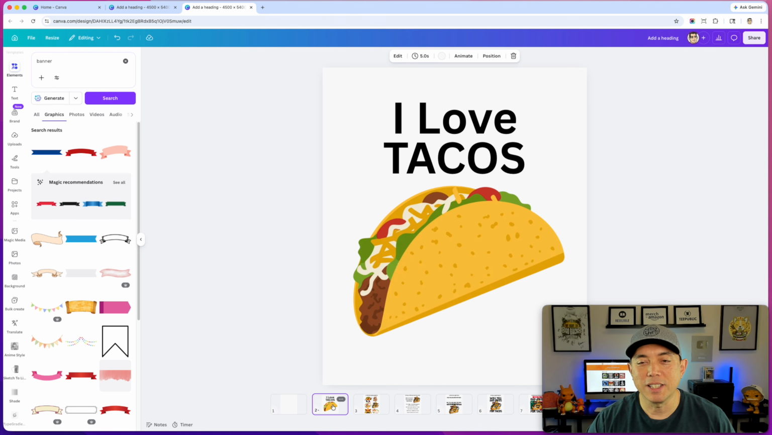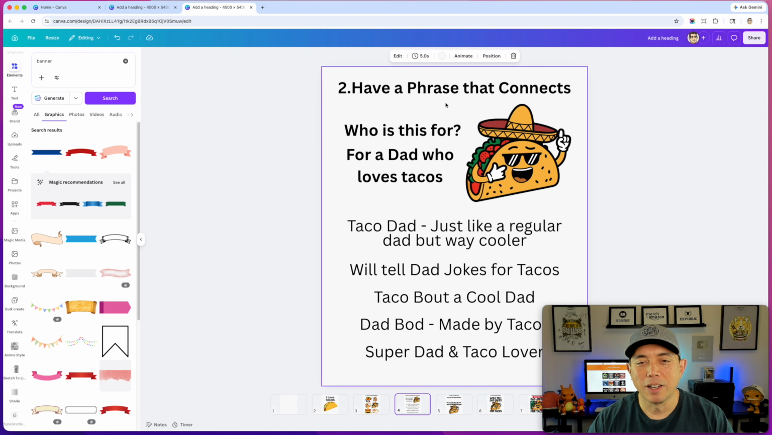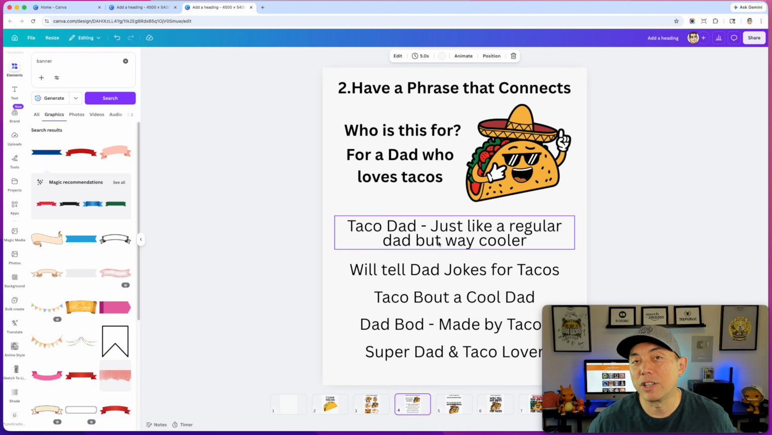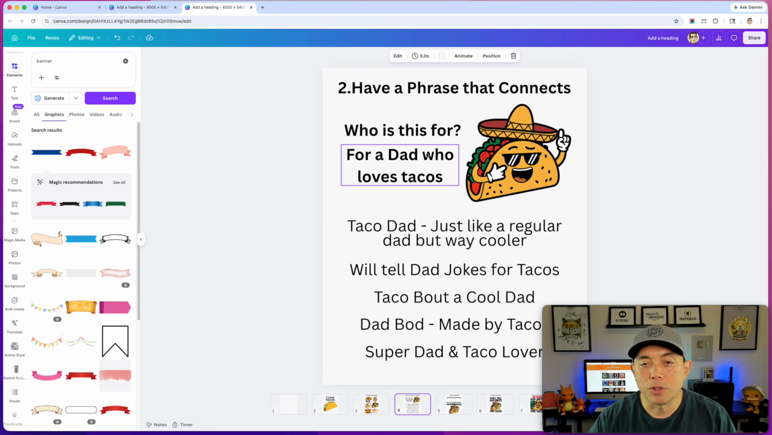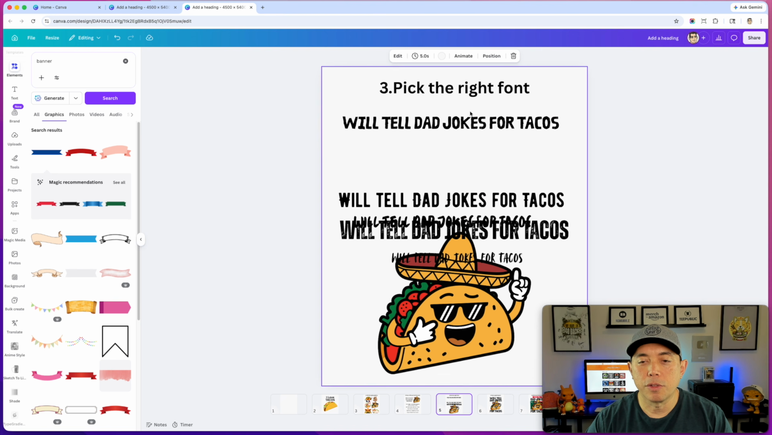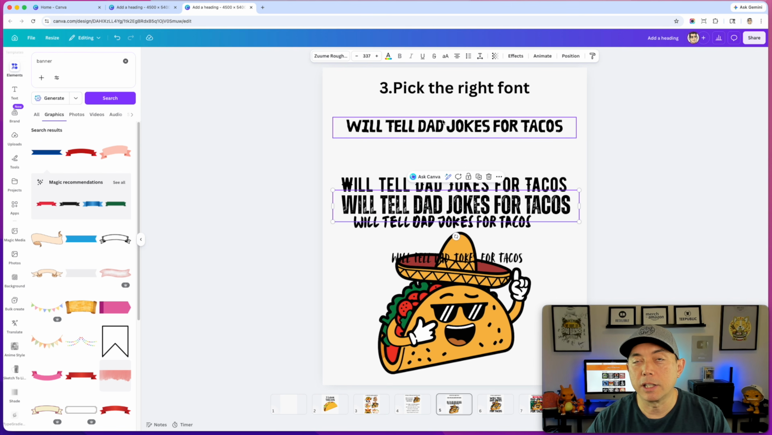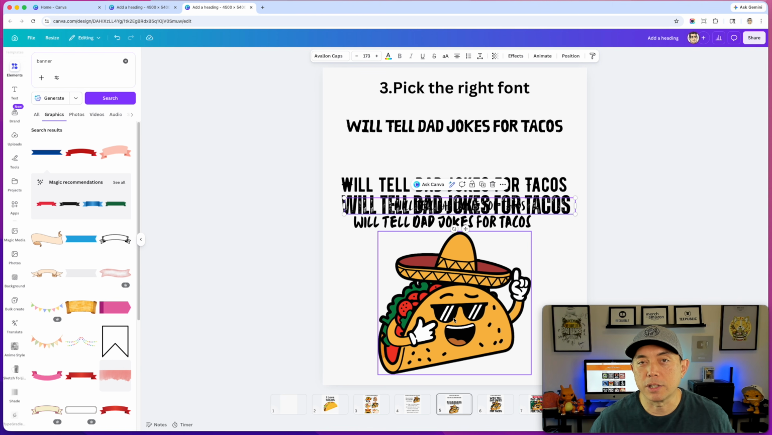We went from this to first picking the right graphics by picking this one. Then we have the right phrase that connects. Now you can use ChatGPT or brainstorm or come up with a good one. Make sure it's for a specific type of person, and then you can mash up ideas. And then 3, I picked the right font. I showed you some bad fonts, but basically the fonts should match the graphic and should match the person that you're designing it for, or the persona.